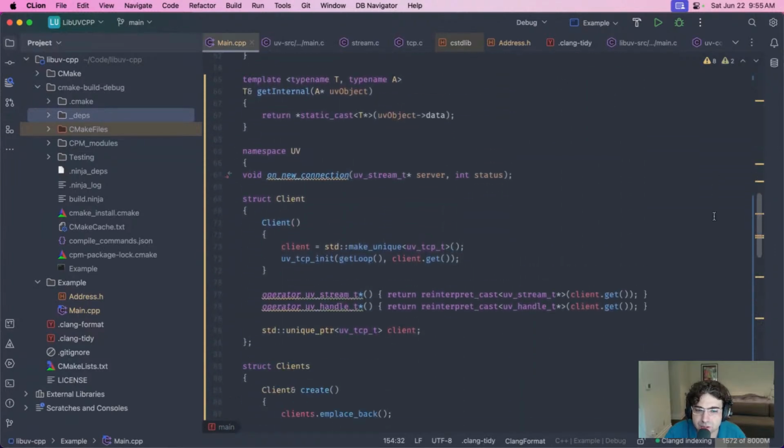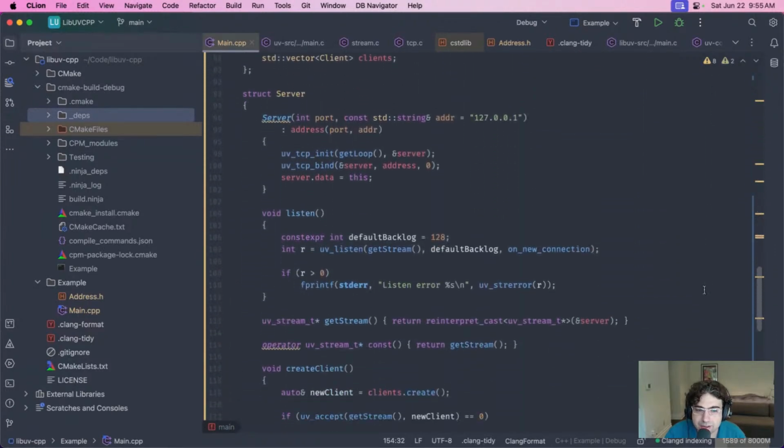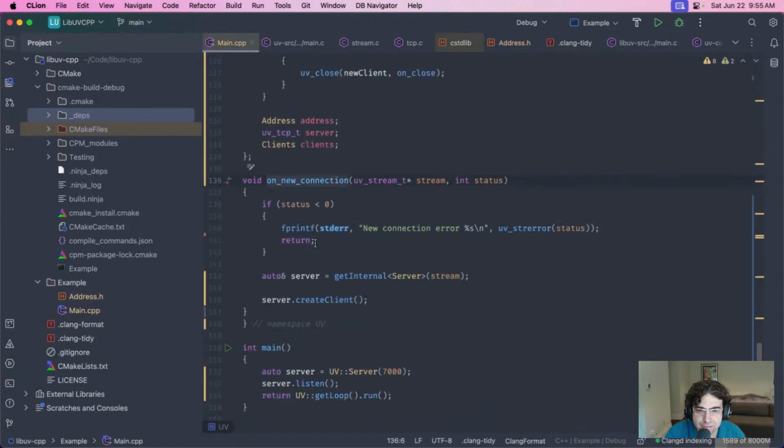So, okay, what I did find when I did this on new connection thing, I've managed to grab the void pointer from this object, from the stream T.